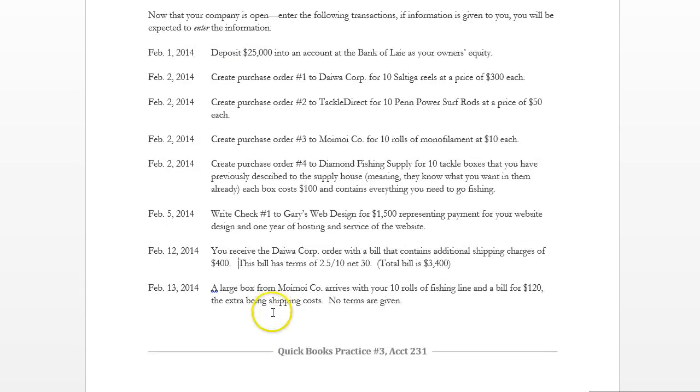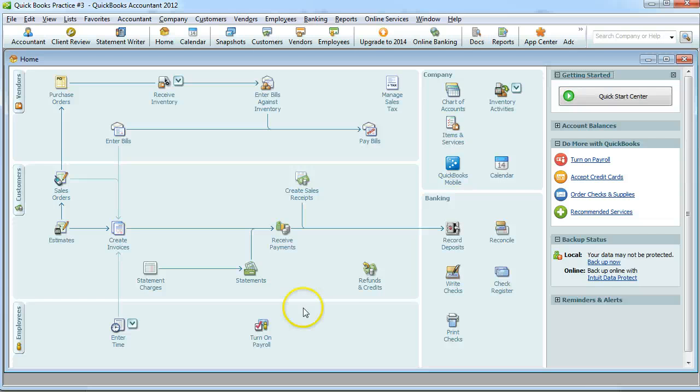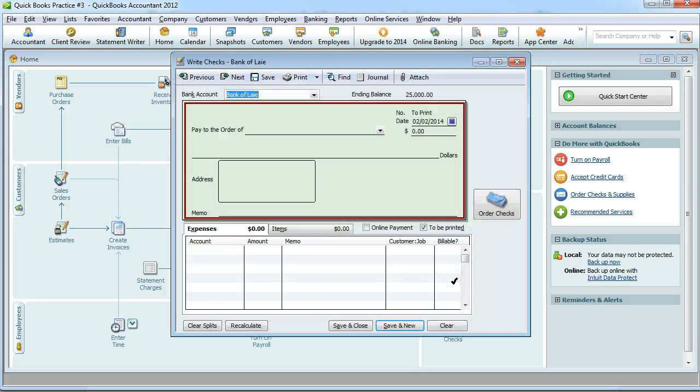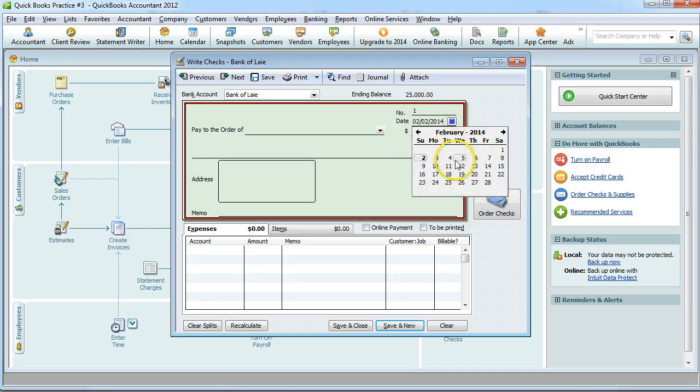Alright, now we're going to pay for our website to be set up from Gary's Web Design for $1,500. This is going to be for a year of internet hosting, and it's just going to be a regular check. So when you write the checks, remember to start by unclicking that box. And when you unclick that box, you take control of your check number. It's now going to be the 5th of February.